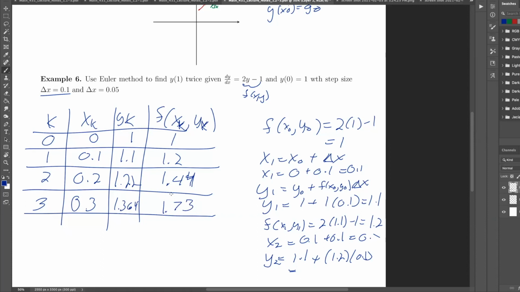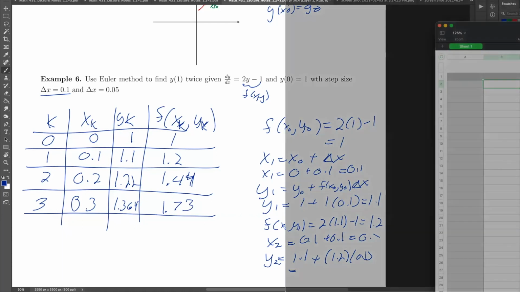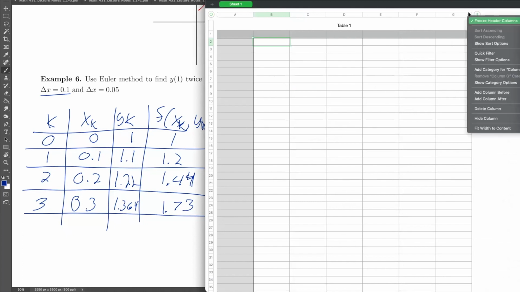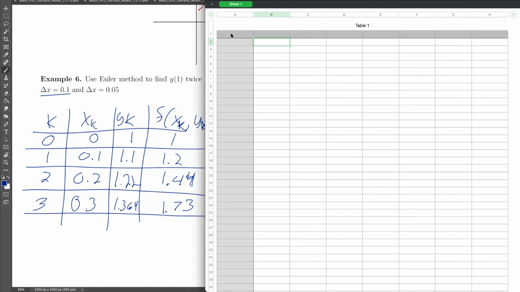Okay, so let's do this not by hand. No one does numerical method by hand. So let's just grab ourselves a boring spreadsheet. Hi, boring spreadsheet. You can do this, you do not have to use a spreadsheet. All right, so let's just do stuff.